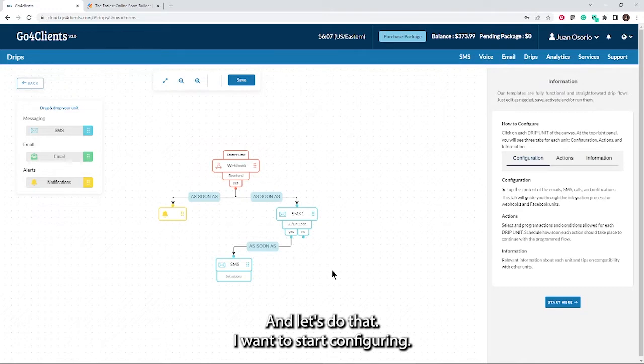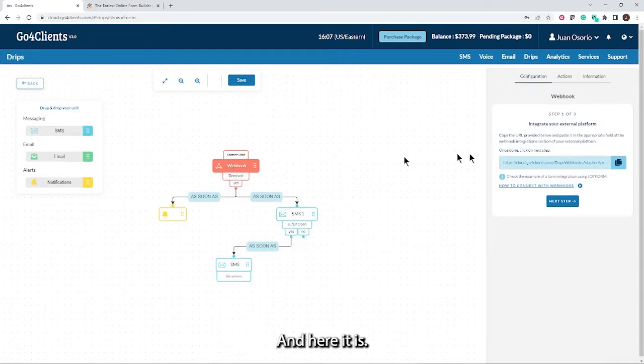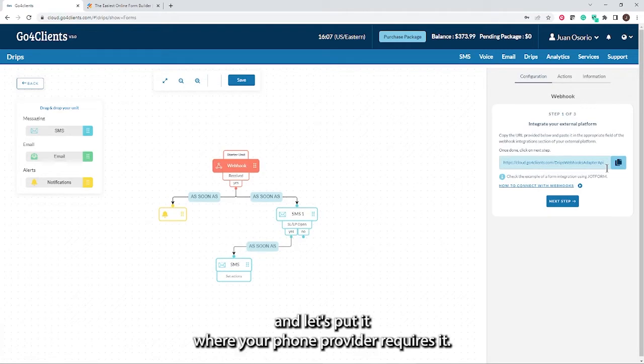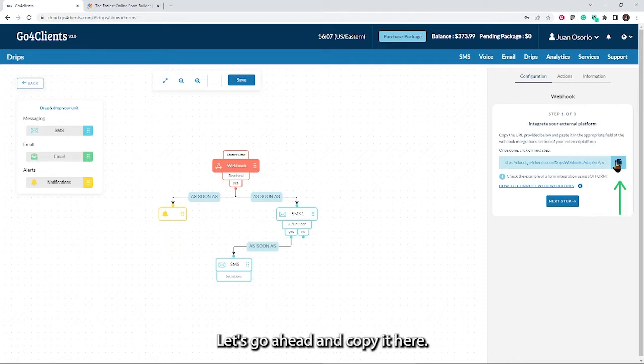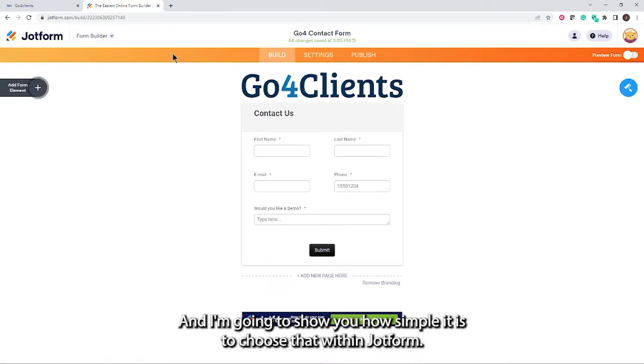And let's do that. I want to start configuring, so I'm just going to click on Start here. And you can see that it's going to start with the webhook unit. And here it is, it says copy this URL, this webhook, and put it where your form provider requires it. So let's do that. Let's go ahead and copy it here. And I'm going to show you how simple it is to choose that within JotForm.